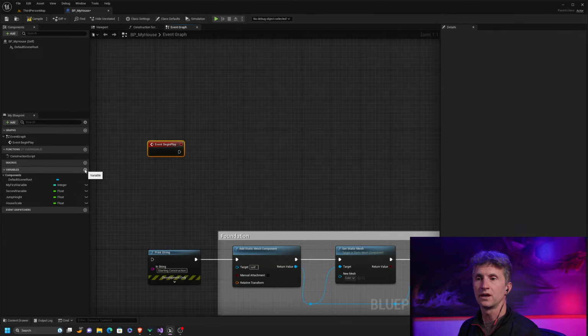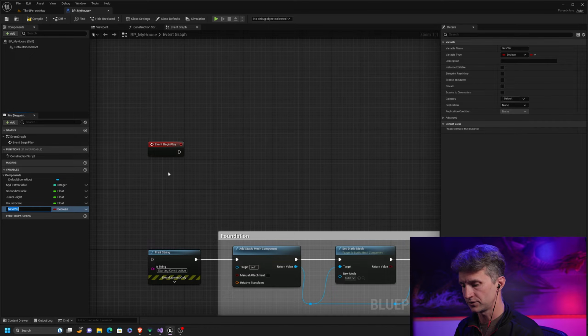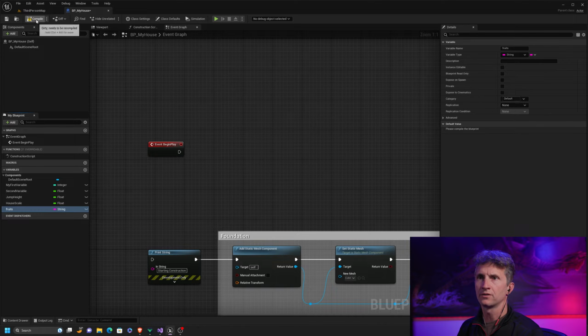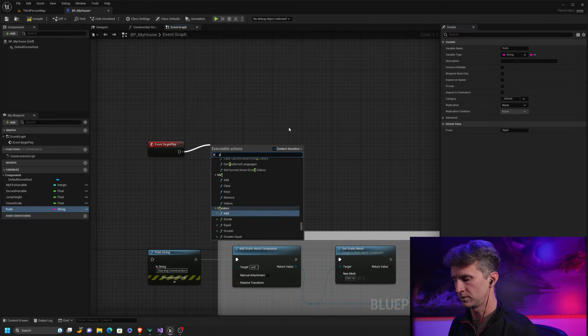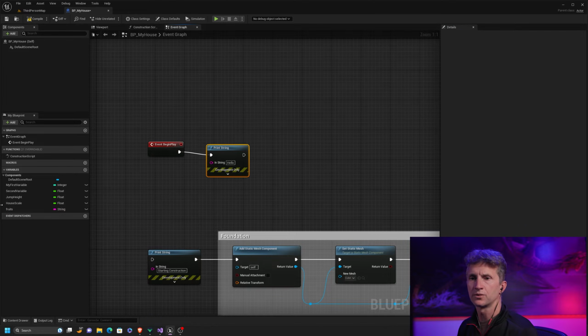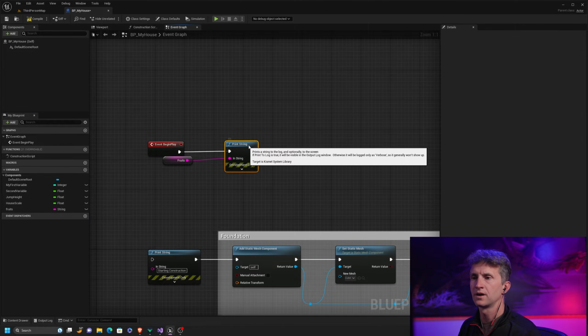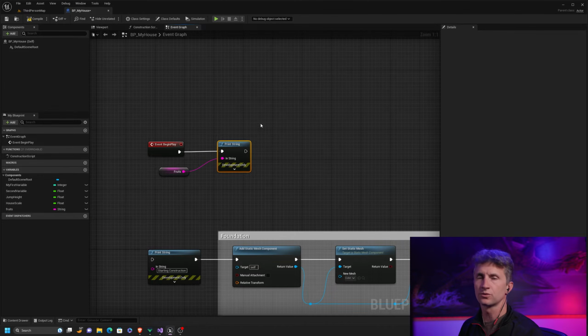So let's create a new variable, and we're going to call this variable fruits. And I'm going to set the type to be a string. And normally, if we compile this, we could set the default value to apple, for example. And if we start and we print string, we can print out fruits. Okay? However, you'll notice this is just what we've done the whole time.